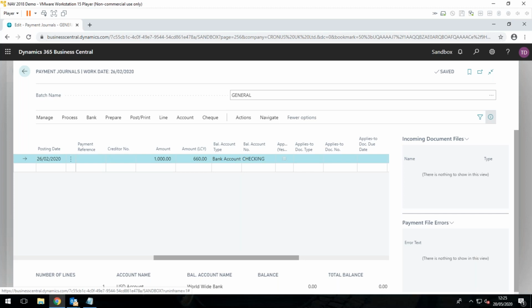And to get money from one account to another, really simple. I like to use a payment journal. If you're more comfortable on a cash receipt journal or a general journal, just use a journal where the two sides are bank account, and you say which account is going to which account.